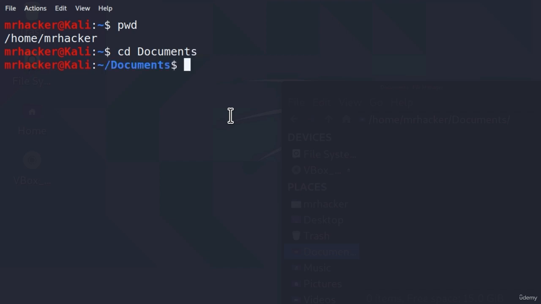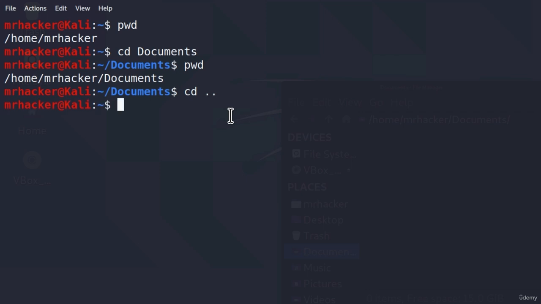We press enter, and here it is. We are in /documents directory. If we type pwd here, it will tell us the current working directory is /home/Mr. Hacker/documents. And for example, if we wanted to go one step or one directory back, we can type the command cd and then 2 dots. What this command will do is it will go one directory back, and if I type pwd once again, we will now be again in /home/MrHacker directory. So these two dots tell the terminal to go one directory back.